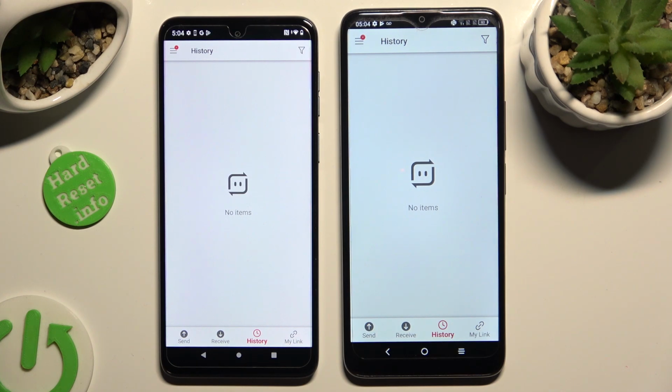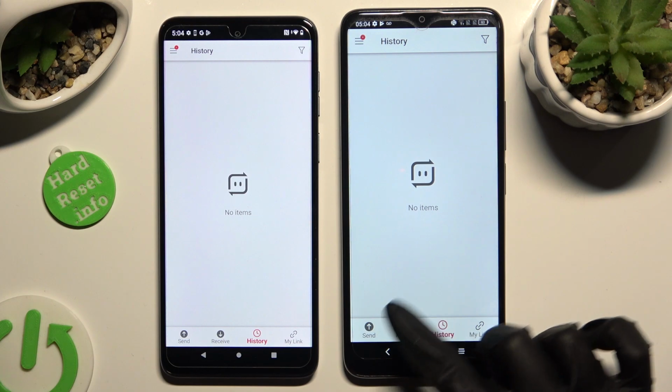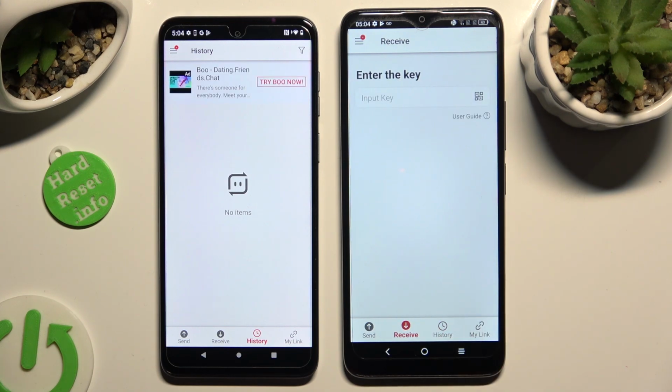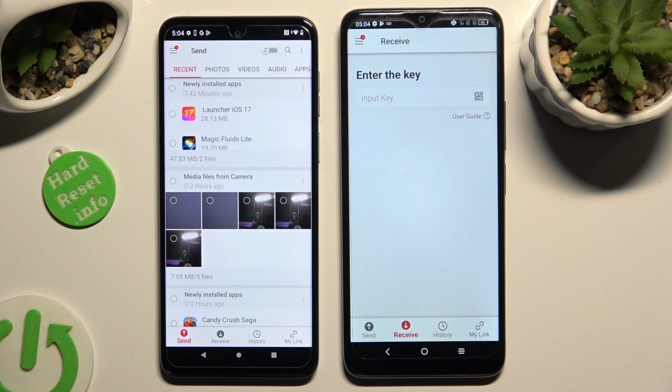And then select Receive next to History at the bottom of an Android. Now Send at the bottom left corner of Motorola.